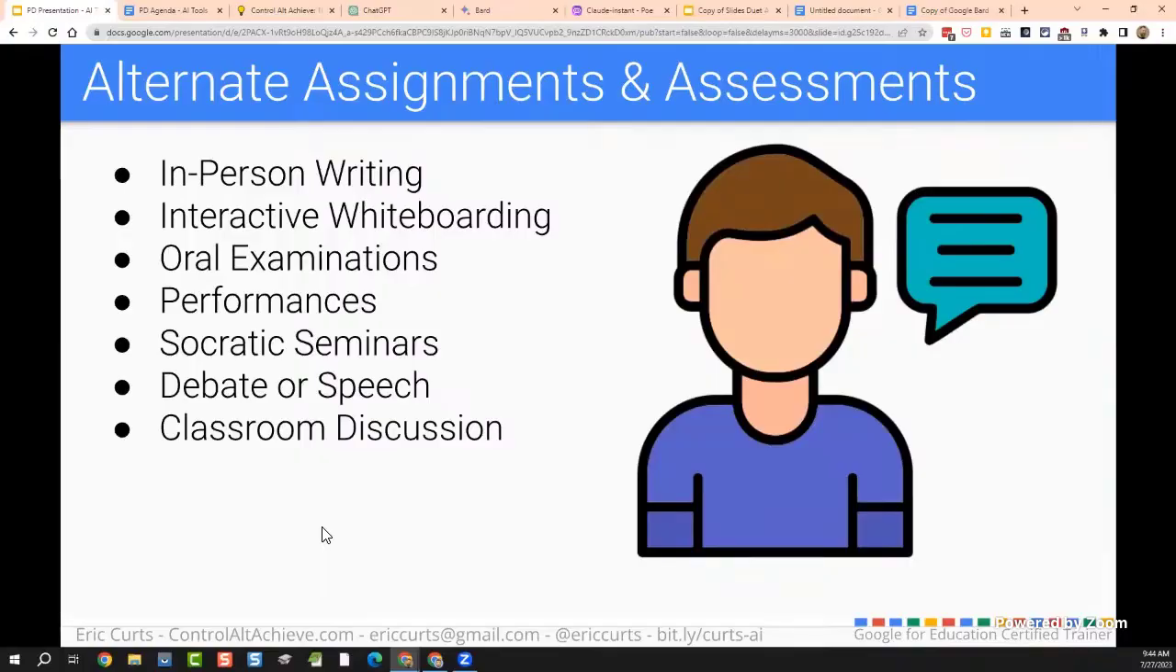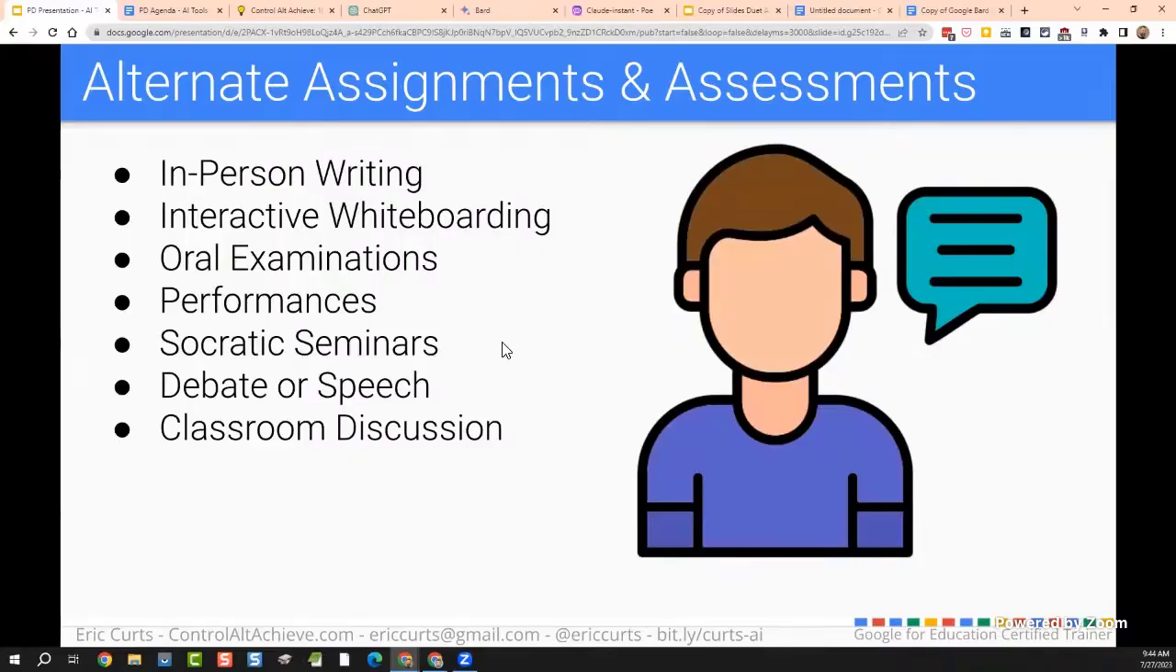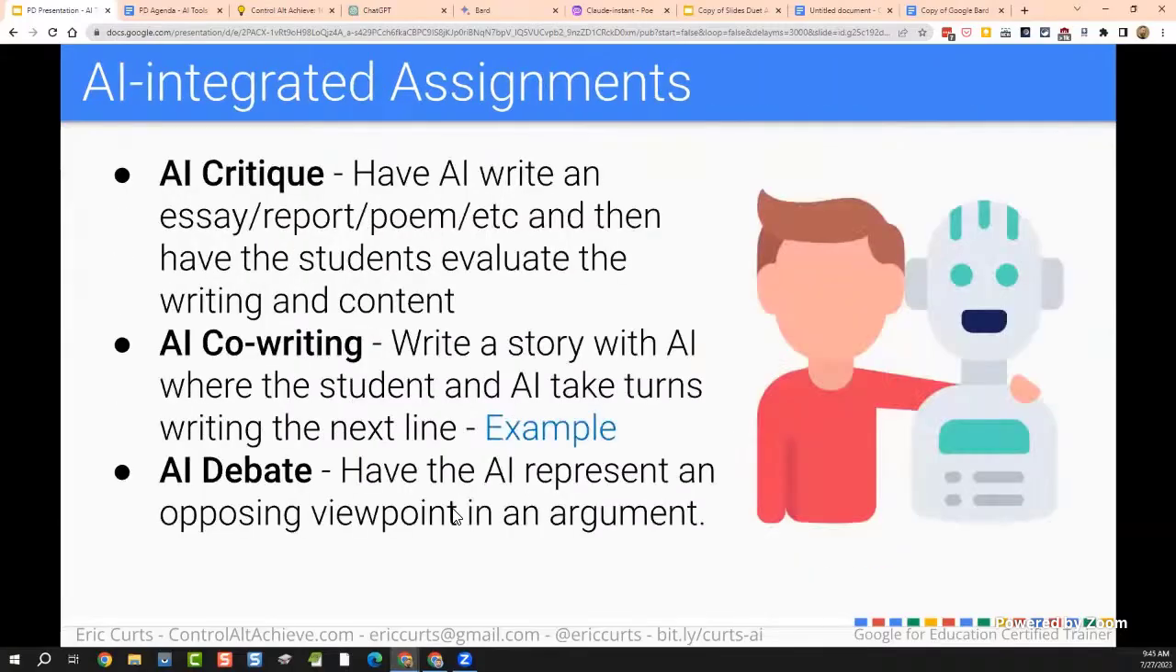Next up, consider alternate assignments and assessments. If you're worried about students using AI to cheat, well, there's tons of other ways we can have students do assignments and do assessments that are more difficult to cheat on with AI, whether it's in-person writing, oral examinations, performances, debates, speeches, classroom discussions, problem-based learning, group projects, internships, game-based learning. So many possibilities we can use that do not lend themselves as much to cheating.